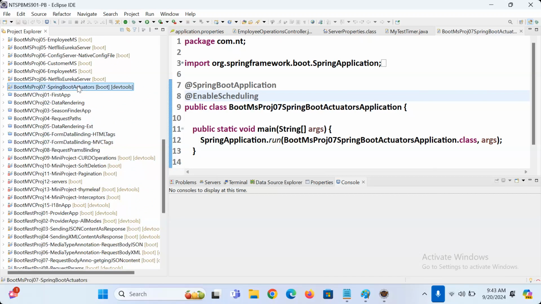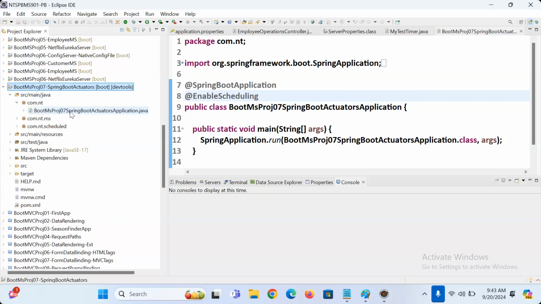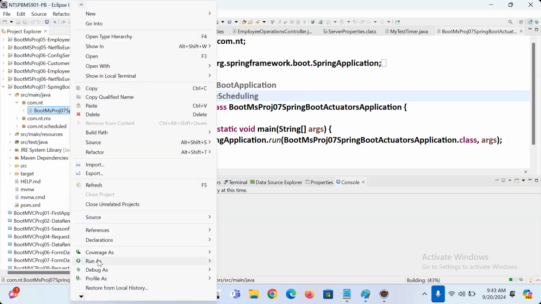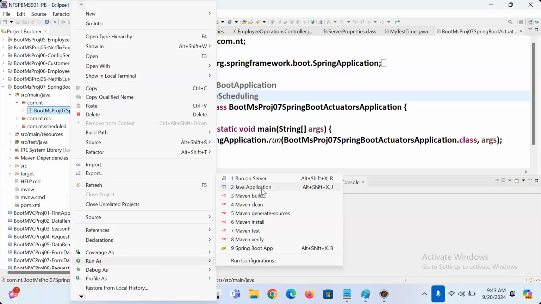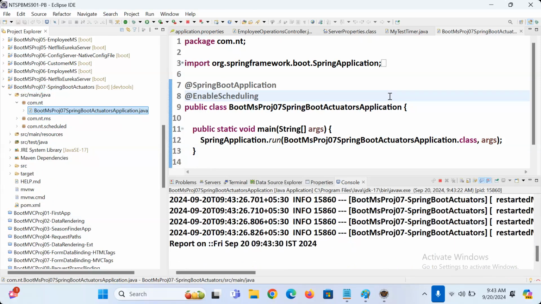Yeah, here is my Spring Boot actuators. Yes, guys. Tell me what is here. pom.xml, right click. Come on. Right click, run as Java application.